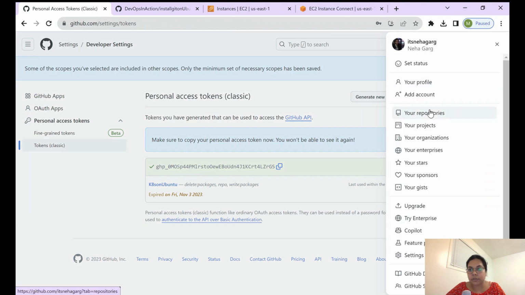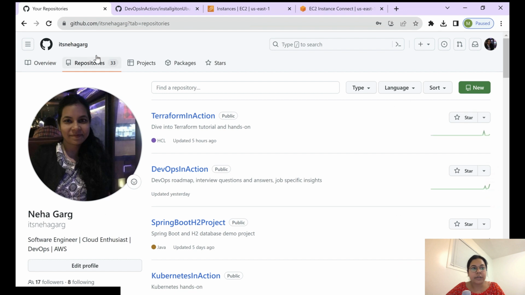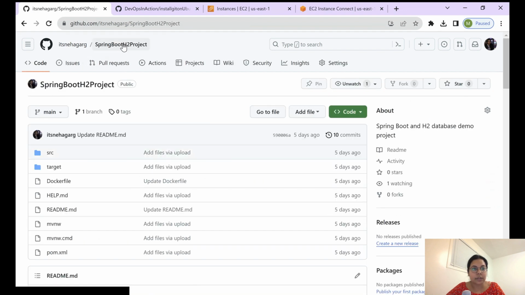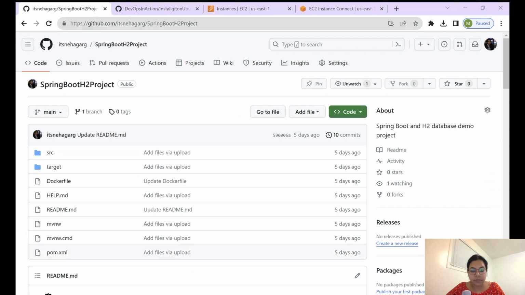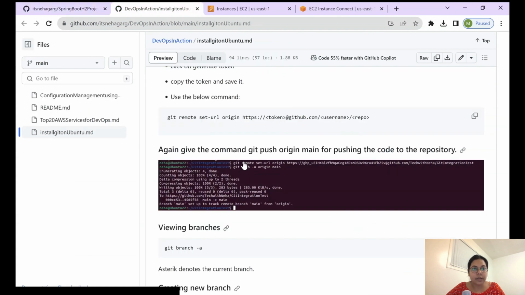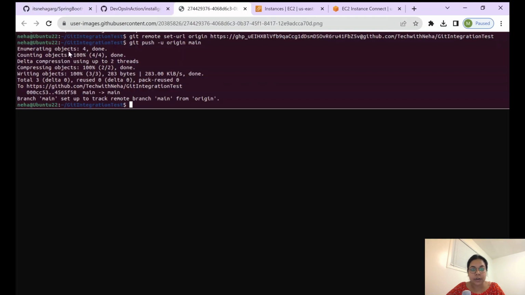Let's go back to the repository that we were referring to. Let's go to your repositories. This is the repository that we have checked out. So let's say this is the repo that we have to keep with us and which we are going to add to the URL. So this is how the URL is constructed, if you want to see.